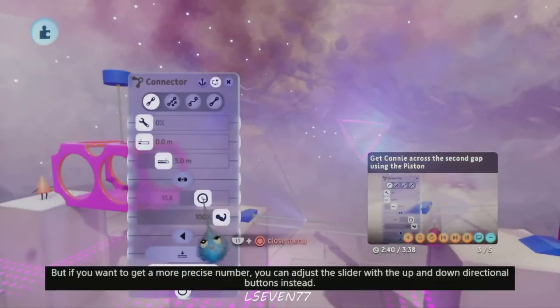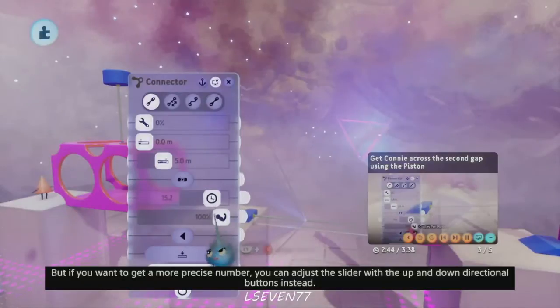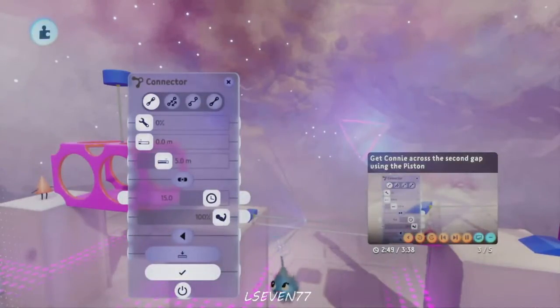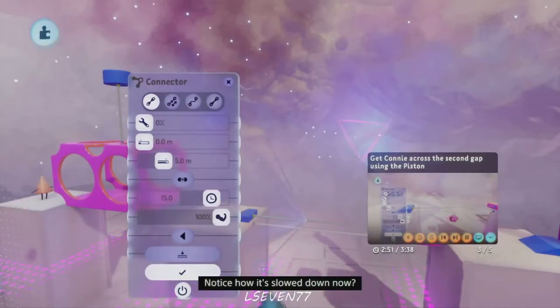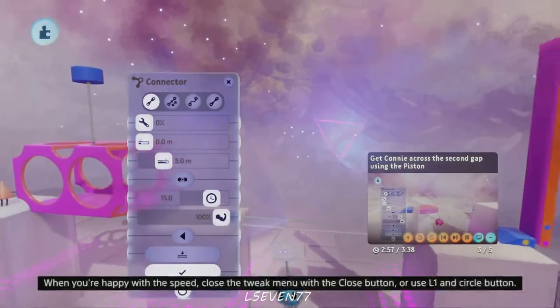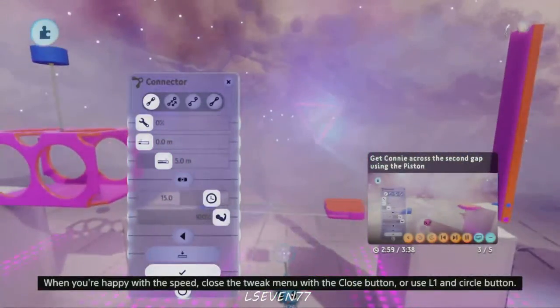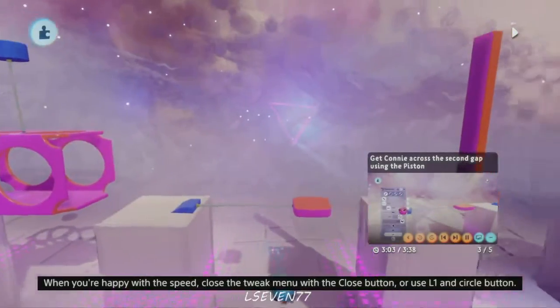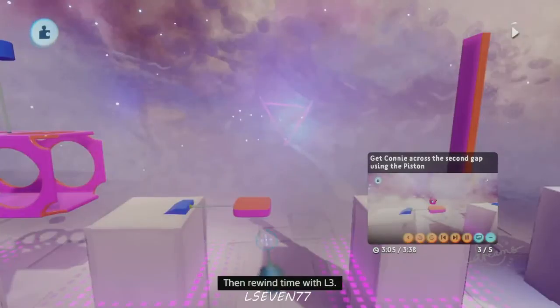But if you want to get a more precise number, you can adjust the slider with the up and down directional buttons instead. Notice how it's slowed down now. Click R3 to see it moving the platform. When you're happy with the speed, close the tweak menu with the close button or use L1 and circle. Then rewind time with L3.